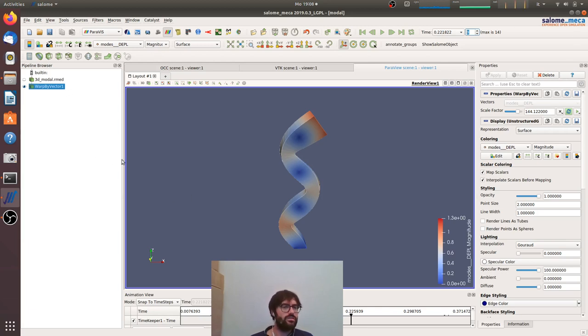It's all for today. In the next video tutorial we will see how to perform this kind of computation with beam elements. Live long and prosper.